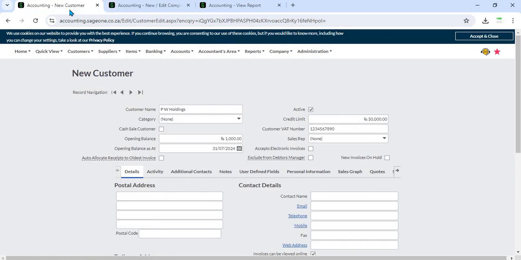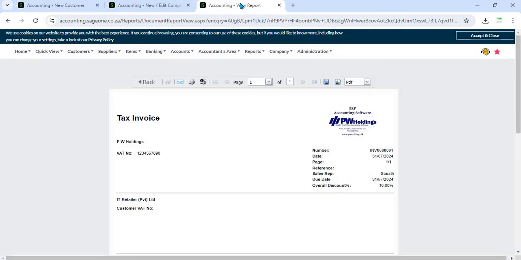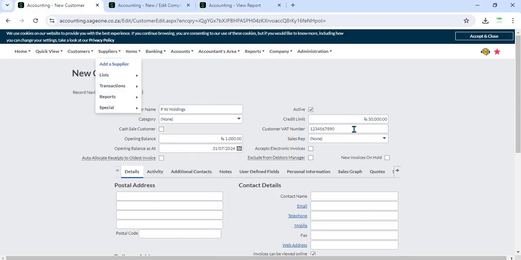After you enter the customer VAT number when you are creating the customer, when you enter the customer invoices, those VAT numbers will display in the tax invoice. You don't have to enter customer VAT numbers manually for every transaction. When you are creating your customer, you can enter the customer VAT number. After that, it will automatically display in all tax invoices.